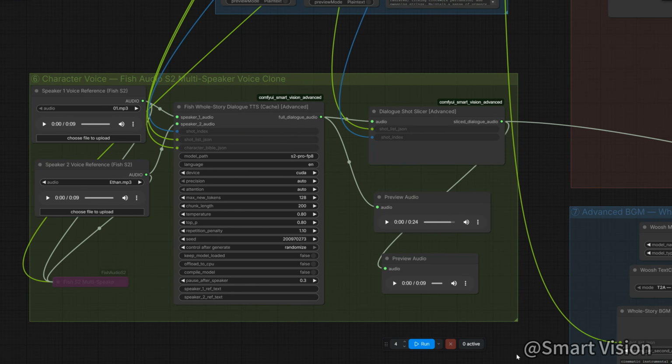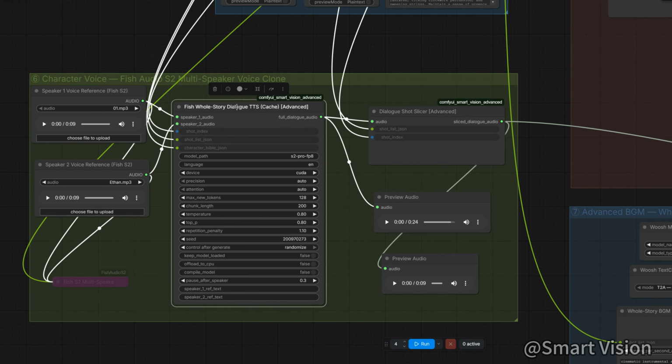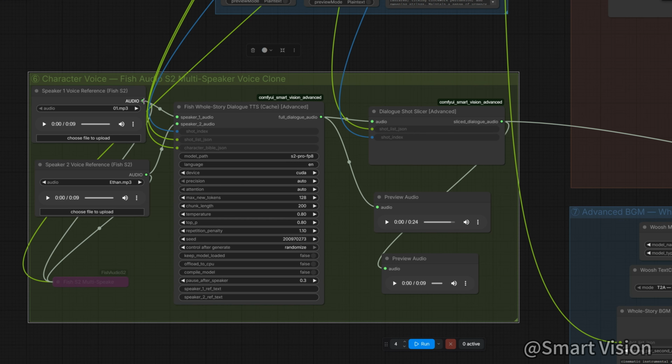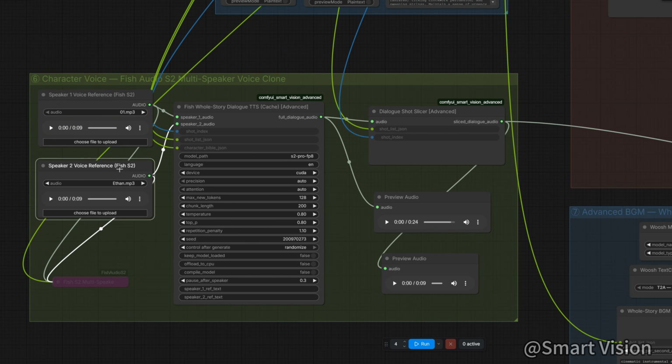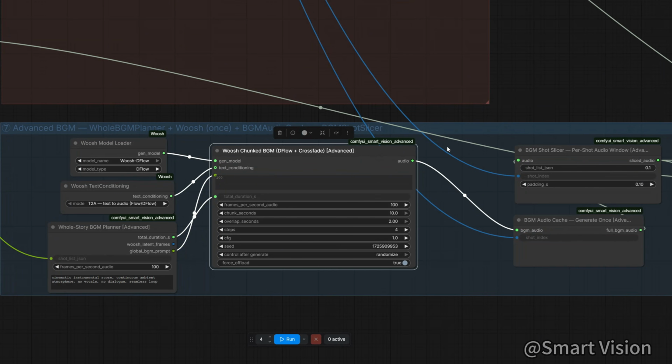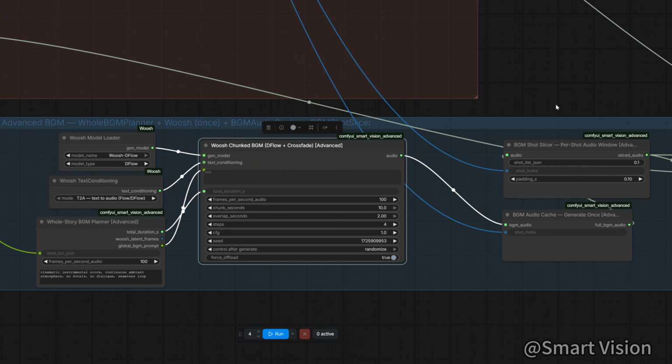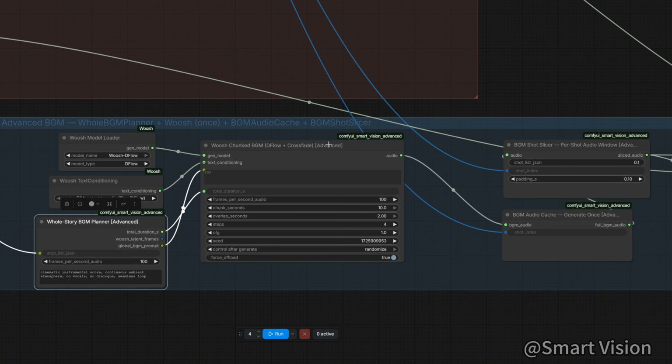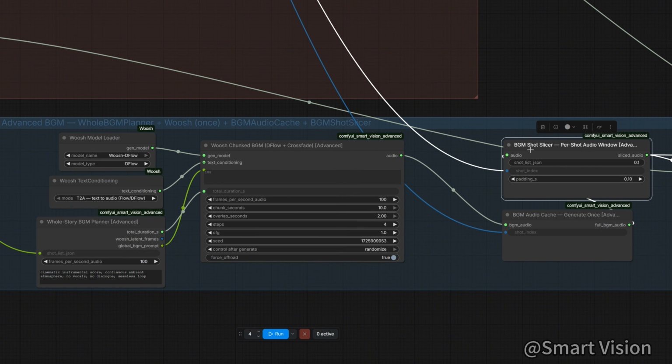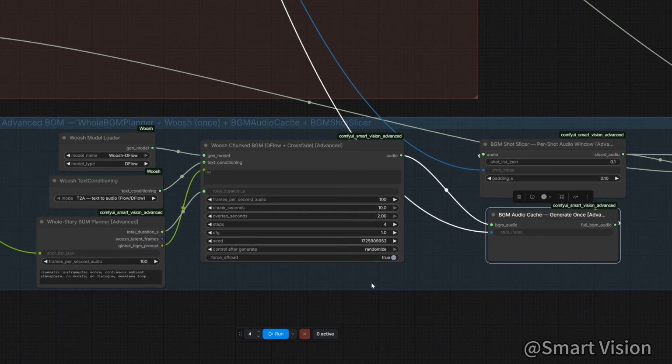The new parts are character voice and advanced BGM. Character voice uses Fish Audio S2 to generate consistent voices based on dialogue and reference audio. Advanced BGM builds on Woosh, adding a whole story BGM planner and BGM shot slice, allowing AI to generate a full-length soundtrack and slice it per shot, avoiding abrupt transitions.